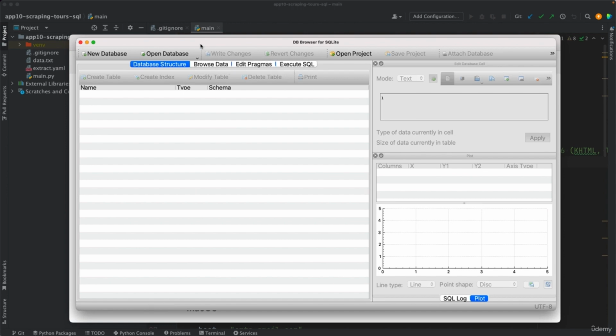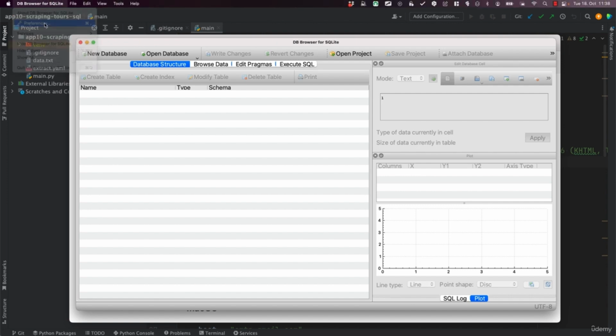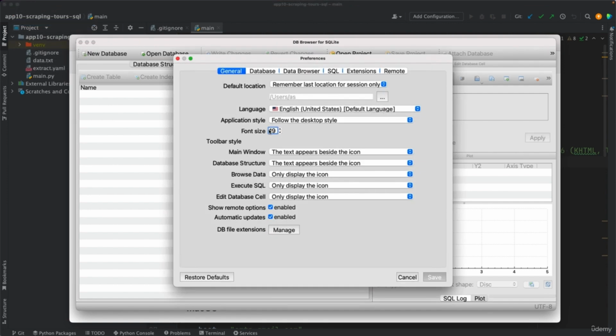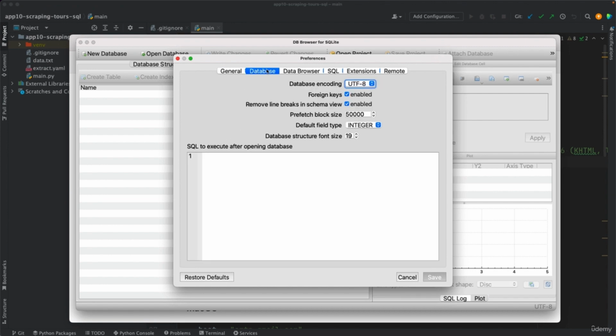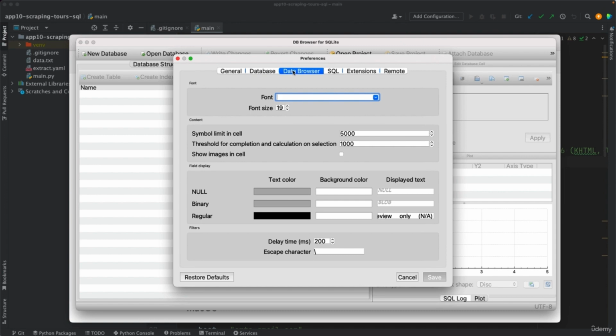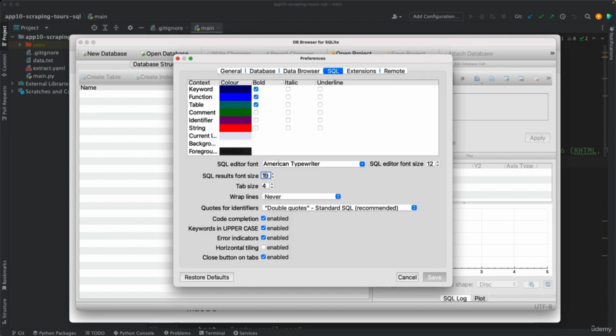If the font is smaller in your case, please go to the settings and then increase the font here and also in the database tab in here and also in the data browser here and also in the SQL tab. Right.